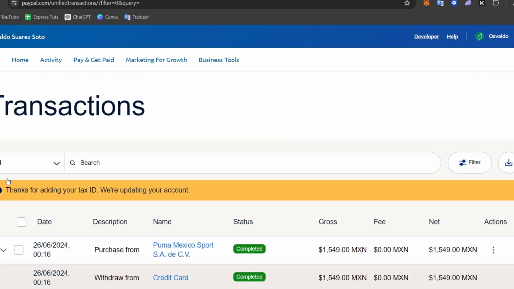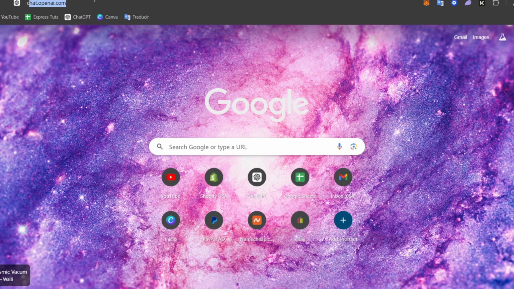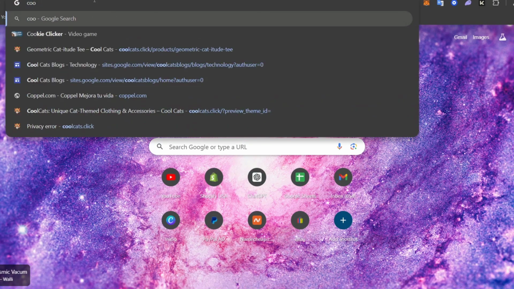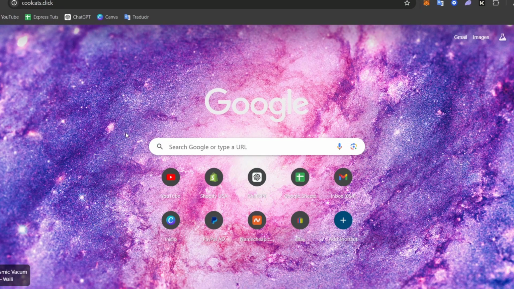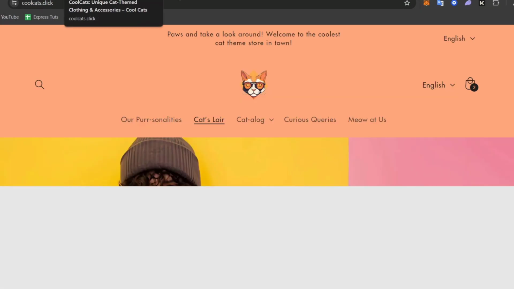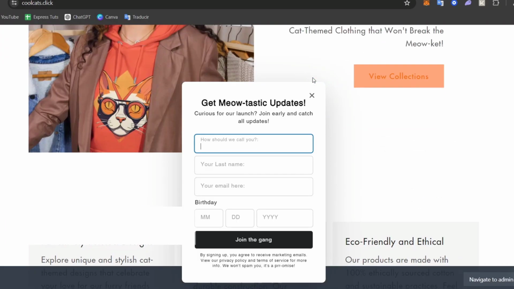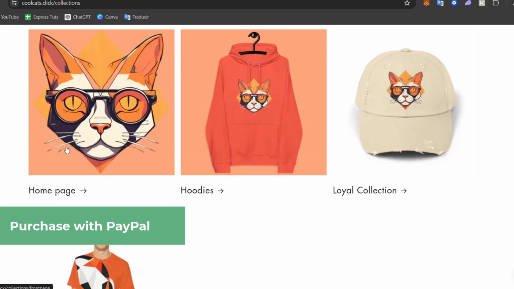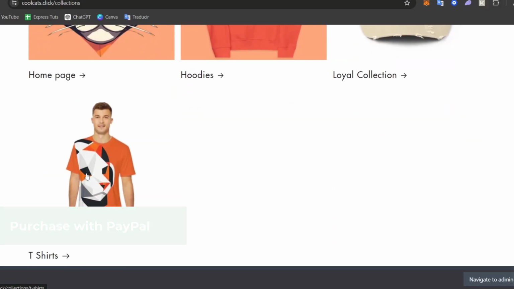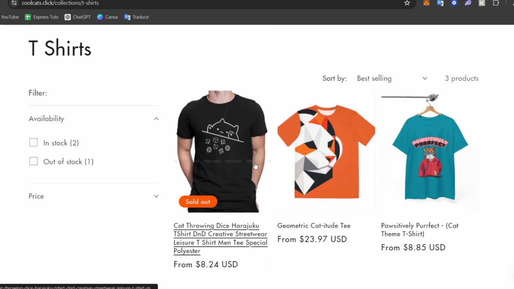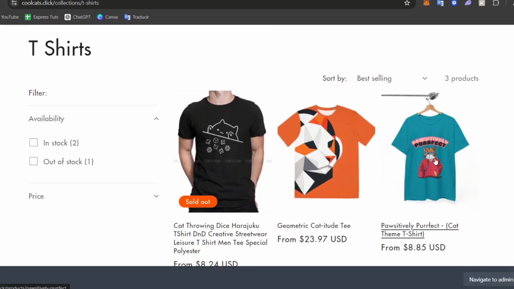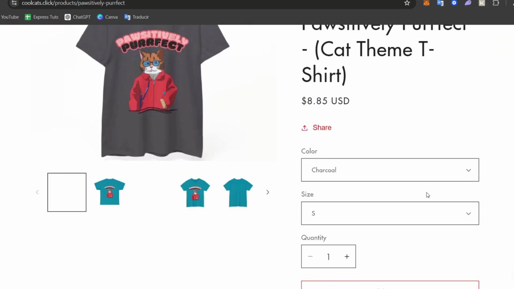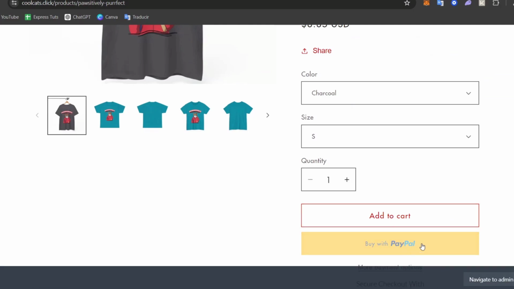Now I'm going to show you how to make an online purchase with PayPal. I'm going to open a new tab and go to the Cool Cats section here, and try to locate a store where you want to make a purchase. Let's say, for example, this website. So I'm going to check out and view collections. Check out one product you'd like to purchase, and here I select one of them. For example, this one. I go for the option that says Buy with PayPal.